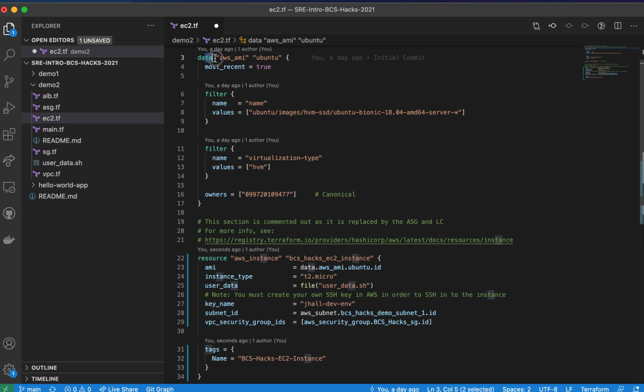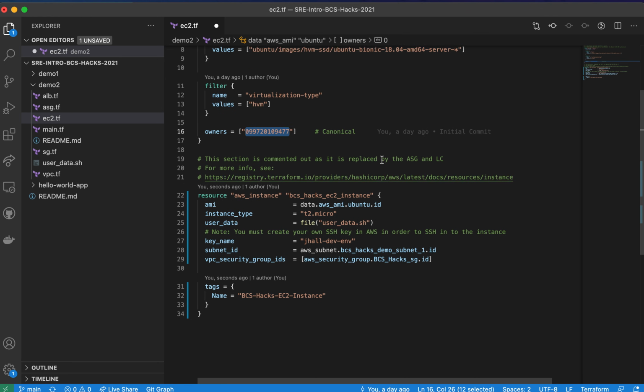Up here, we've got a data block. Data goes and searches for something. So in this case, we want data to go search for an AWS AMI with the name of Ubuntu Bionic 18.04, and so on. And also we want it to select the AMI that has the owner as this account ID. That's just the account ID of Canonical, the maintainers of Ubuntu.